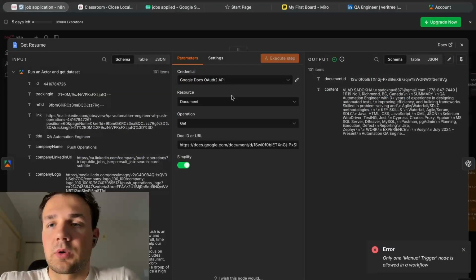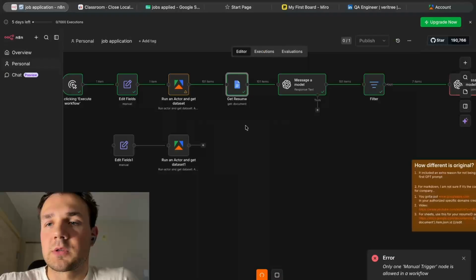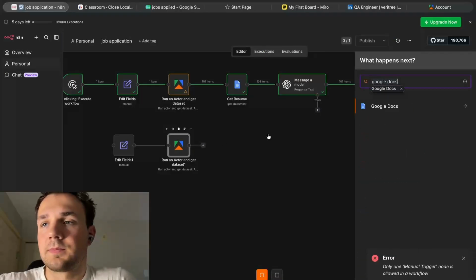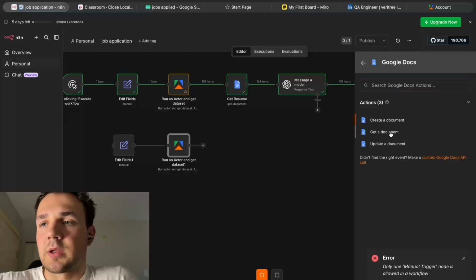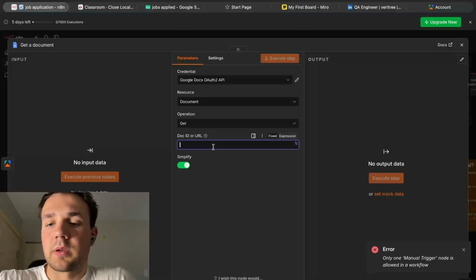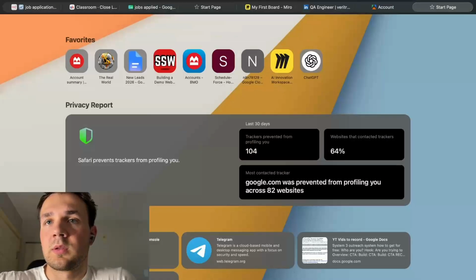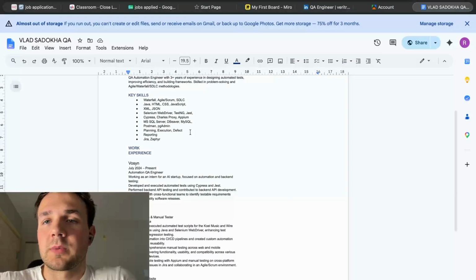So you're going to get the resume, which is your Google document, which is very simple. Just do Google Docs, just like that, and you're going to get a document. You're going to paste in your document URL. If you don't know how to get the document URL, it's very, very simple. All you have to do is create your resume.